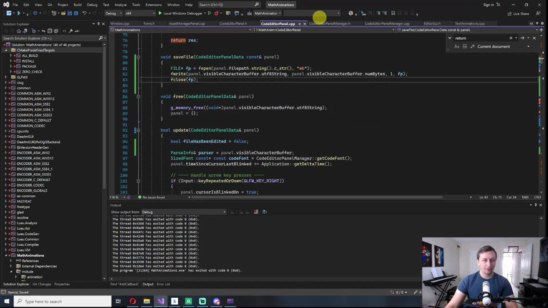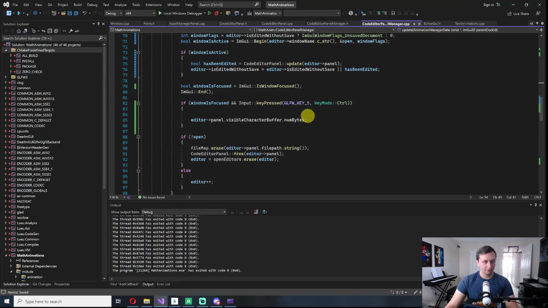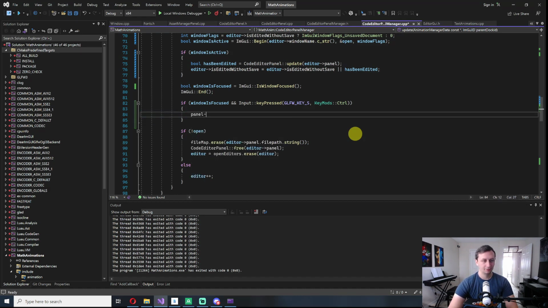Okay, cool. So now inside of here, instead of that save file thing that I had, we will just say panel editor.panel.save. No, we'll say code editor panel save.